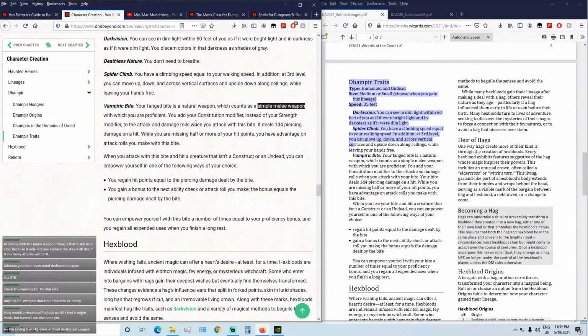Sadly, it uses Constitution modifiers, so you cannot. It's not the best barbarian. It's kind of like a lousy barbarian, to be honest. But yeah, like everything else, like fighter, it's not the best damage.